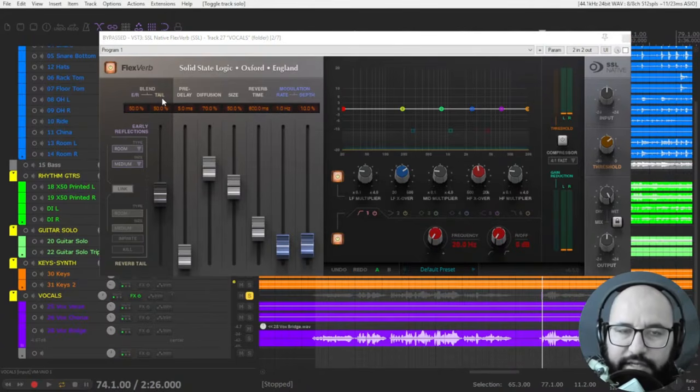You have the early reflections and tail of the reverb, right? And you can blend with this control the reverb tail and the early reflections, and you can choose different reverb types for the early reflections here: room, hall, plate, chamber, for instance, size of the reverb. And you can also choose a different reverb type for the tail of the reverb. Pretty cool.